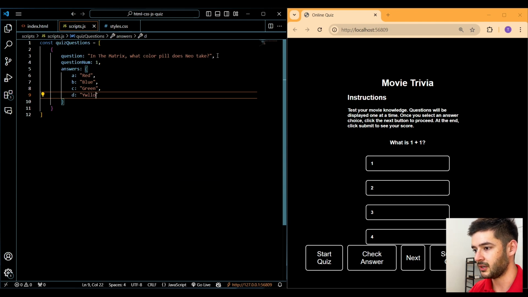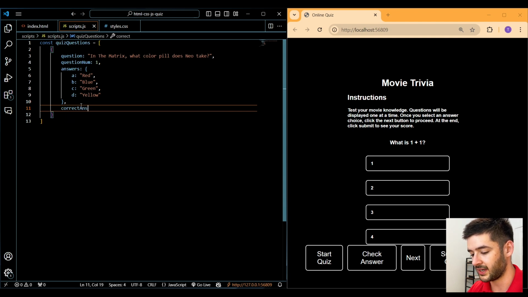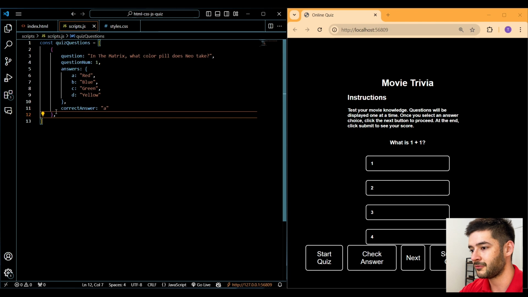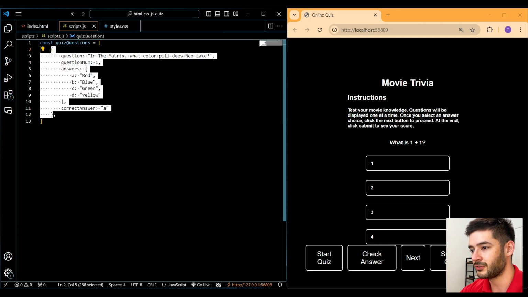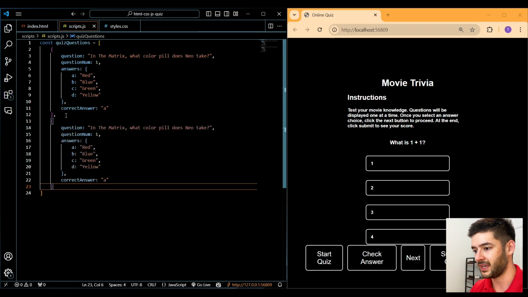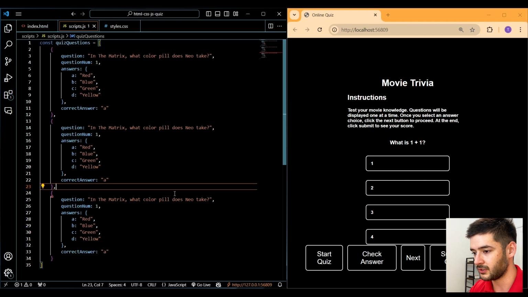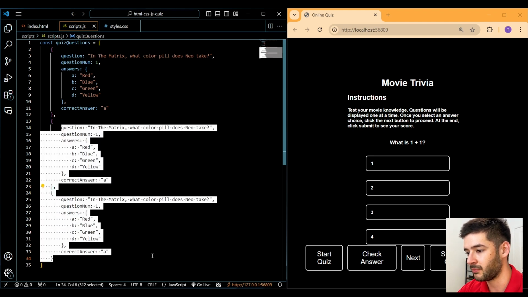And now we just need to create one more key, and this is going to be the correct answer. If you guys have seen the Matrix, which I'm sure most of you have already, the correct answer is going to be A. And then for this quiz, we're only going to have 3 questions just to keep it simple for now. To do this, all we need to do is copy this object and paste it down below 2 more times, and make sure you include the appropriate commas. And then I'm going to change out all of this information for questions 2 and 3.